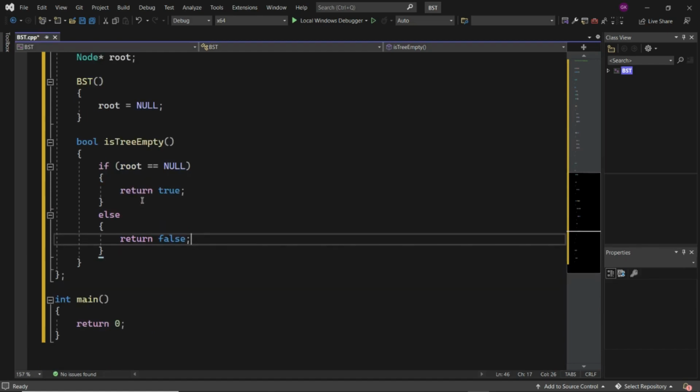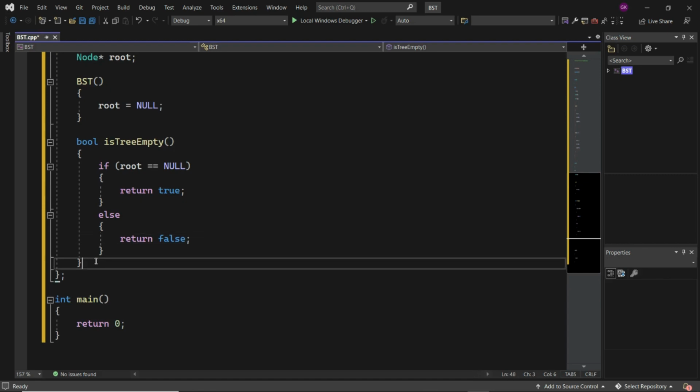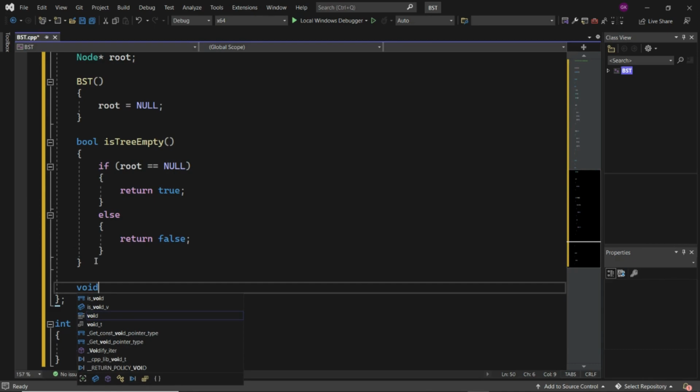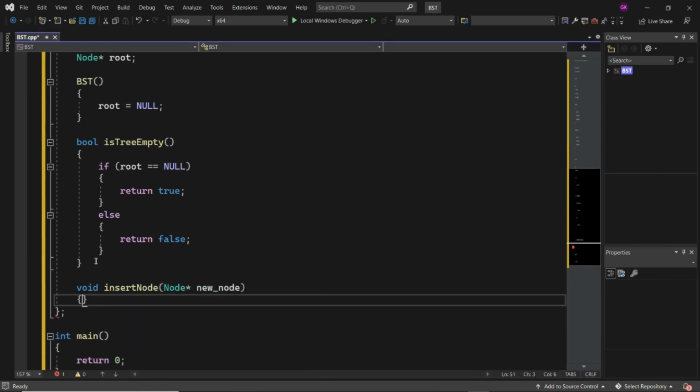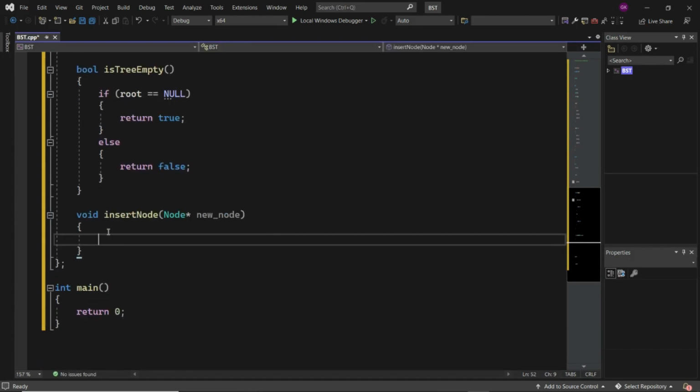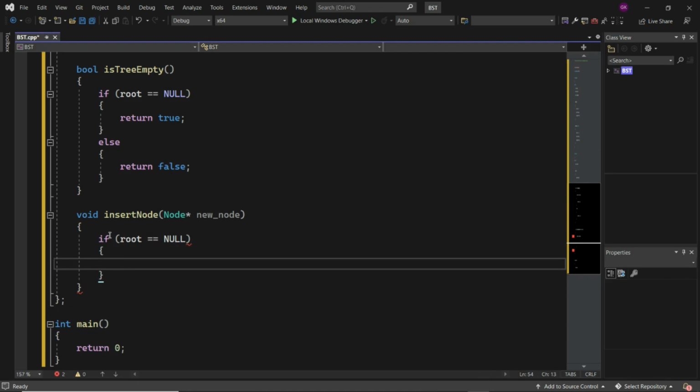Now let's implement a function to insert a node in the binary search tree. Let's define one function, void insertNode, and into that function we will be passing a new node. We will get the new node into that function, and we are going to arrange it properly as per the binary search tree's properties. In this function we will first check if root is equal to null, then we will assign the new node to the root. So root will be new node.